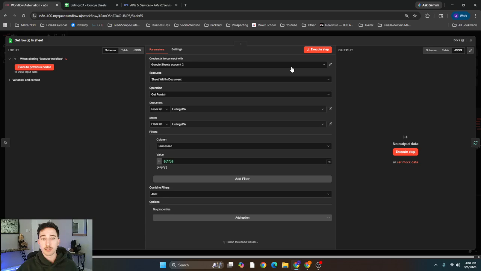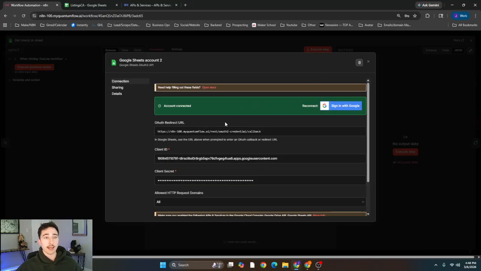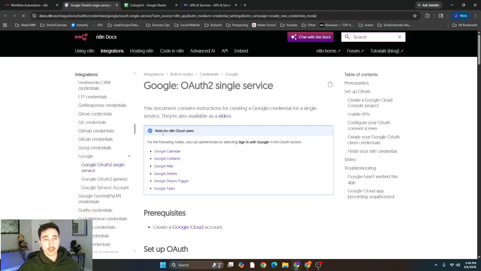And to connect it to your sheet, you actually have to first get Google OAuth 2. If you're not familiar with Google OAuth 2, it just means that you connect N8N to Google so they can look at your sheets and change them. And so this is what it looks like to connect Google OAuth 2. So all you got to do is open the docs and follow the instructions, but I'll go a step further.